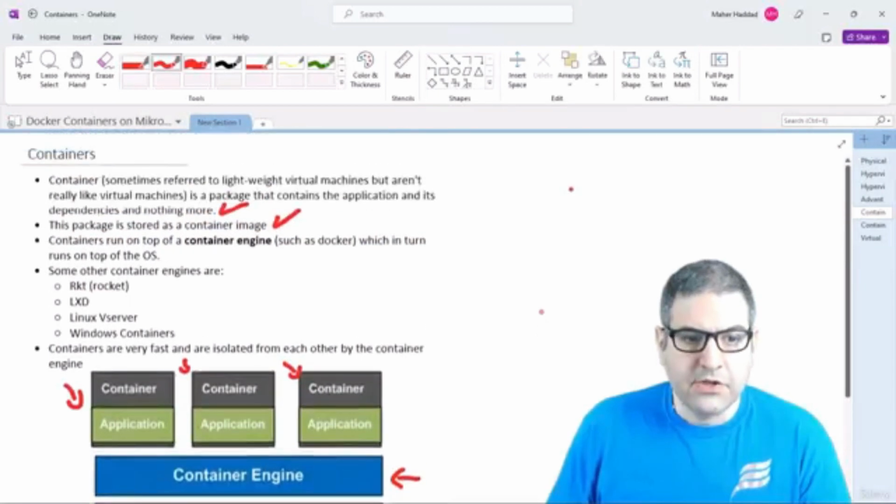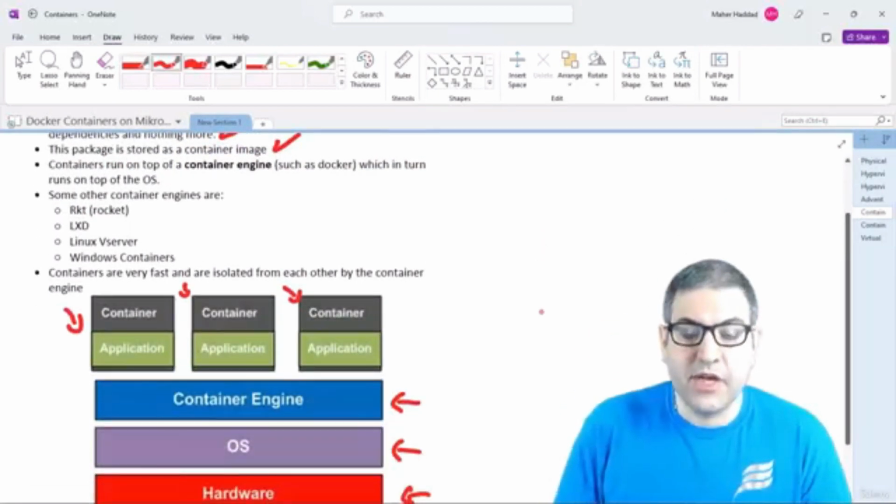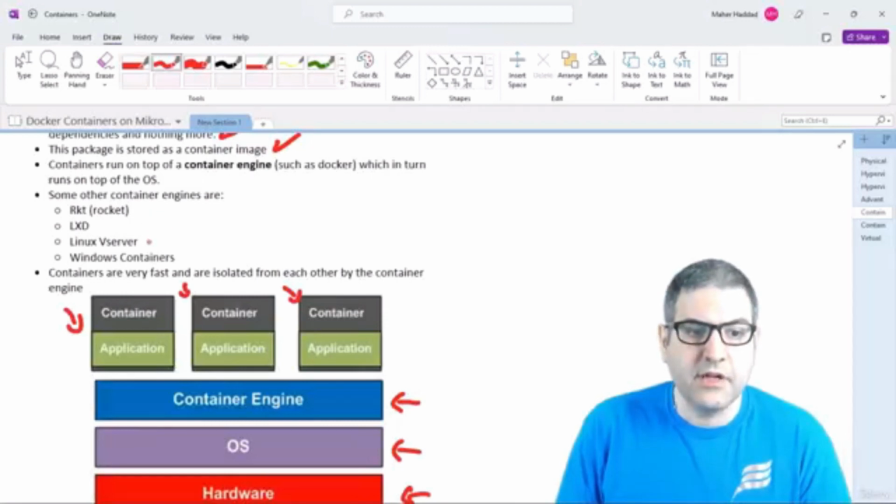Some other container engines, we said we have Docker, this is the main one. There are also Rocket, LXD, Linux VServer, and Windows containers. That's important to know, but we are going to use Docker in this course. The containers are very fast and are isolated from each other by the container engine. As I said, the container engine will isolate them on the process, so they run very fast.